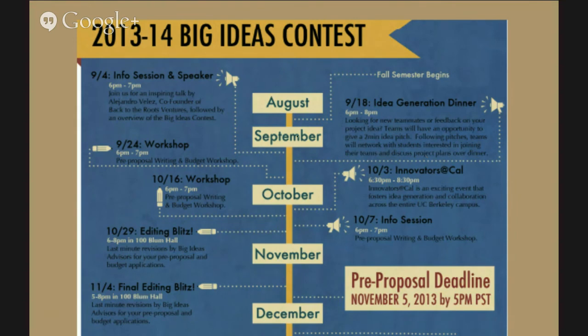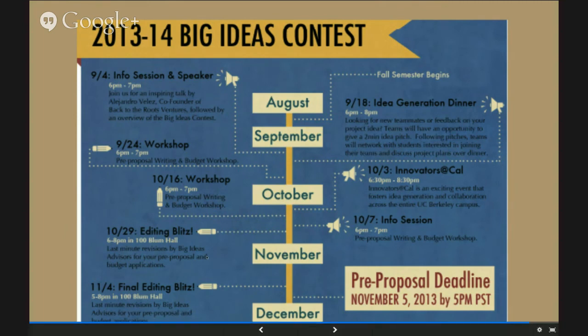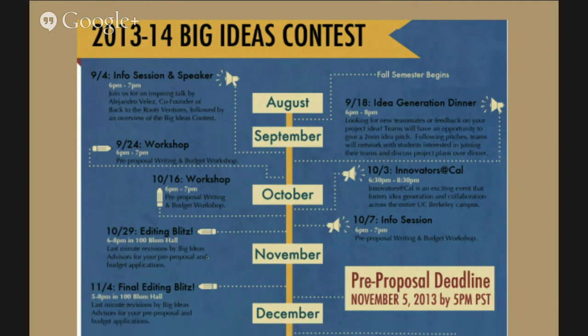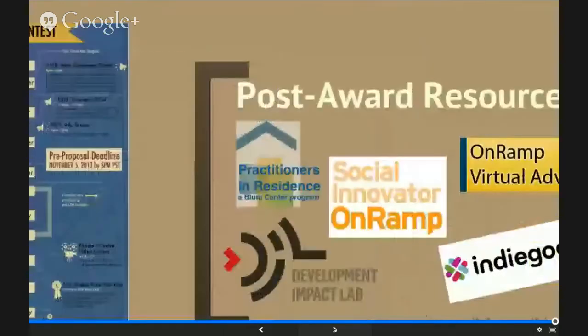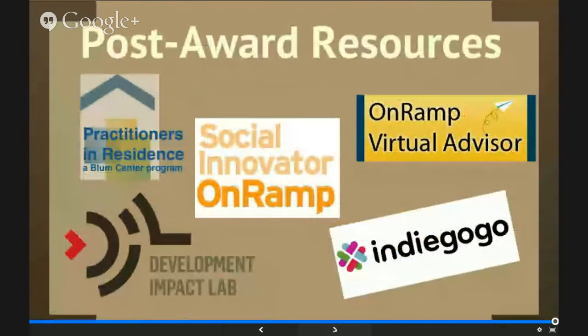We have workshops such as writing and budgeting workshops. We have an editing blitz. So these are all the types of resources that we offer just from September through November while students are developing that initial idea. And then, as Jessica mentioned, we've begun to build out our post-award resources for students who have either won Big Ideas or simply competed in Big Ideas.